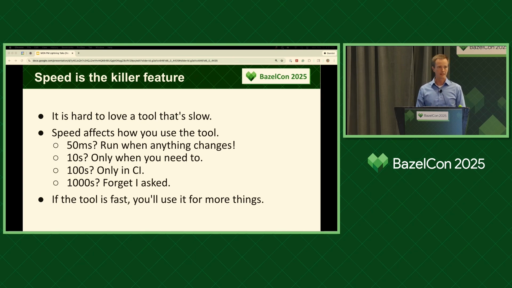And if it takes 10 seconds, well, you run it when you have to, like if you add a new file or something. If it takes 100 seconds, you'll only run it in CI to validate your changes, but you're going to do most of your edits by hand. And if it takes 1,000 seconds, well, it's probably not worth running at all. So if a tool is fast, you'll use it for more things. It's actually more useful.